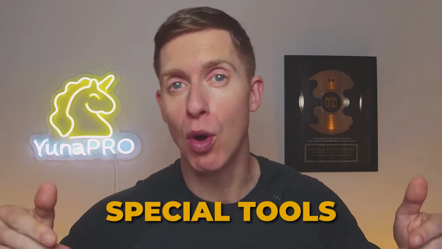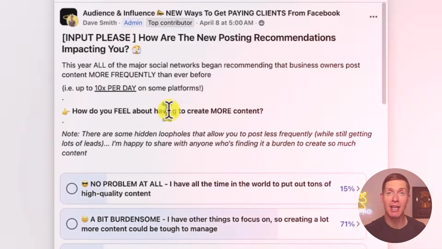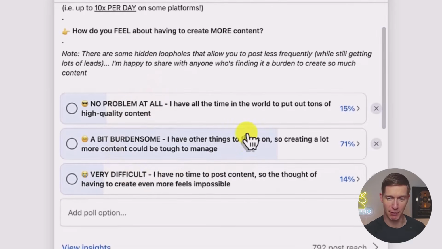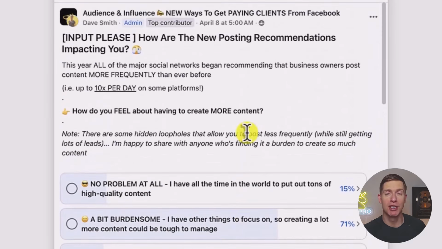Groups also have some special tools that are available only inside groups, not in your personal profiles and not on Facebook business pages. Let's take a look at a couple of those tools. The first one is the ability to poll your audience. And so you can see this poll here. This poll is asking members of this group how they feel about having to create more content to engage the Facebook algorithm. And you can see here that I got all these different votes and people are commenting. So this is a great tool that's only available in Facebook groups where you can ask a question to your audience and get feedback, find out what they're interested in, find out what they're struggling with, find out what they need help with.